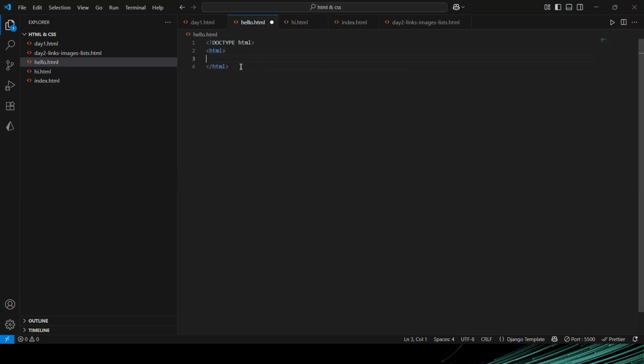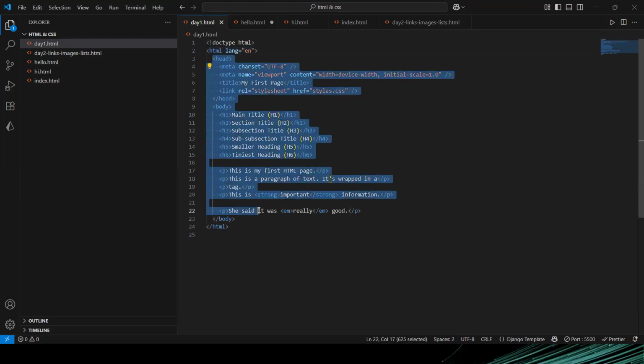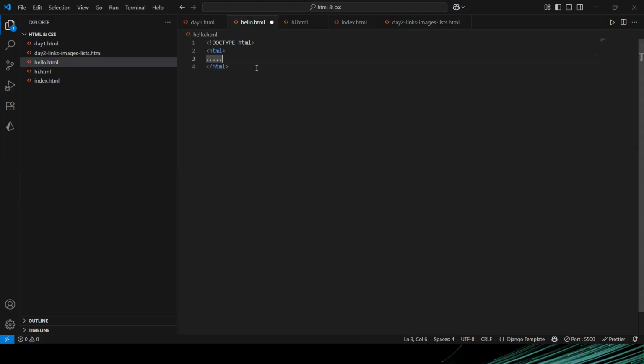All right. But an element consists of the opening tag and the closing tag. You can see the difference between the closing tag. The closing tag has a / before the HTML. Pay close attention to these small details. Now, in between, you will have the content. Everything in between here is the content of this HTML. But for now, we don't have any content yet.